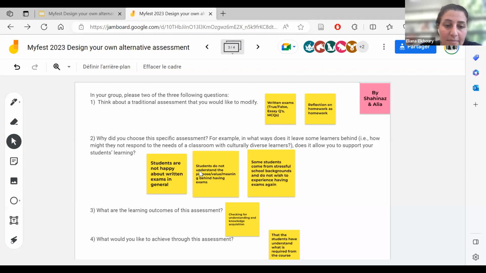Students are not happy about written exams in general. Students do not understand the purpose, value, or meaning behind having exams. Some students come from stressful school backgrounds and do not wish to experience having exams again.